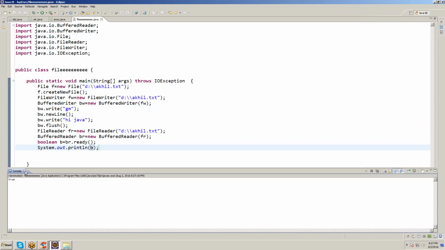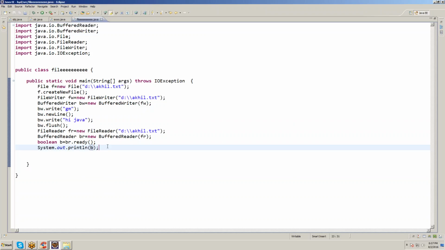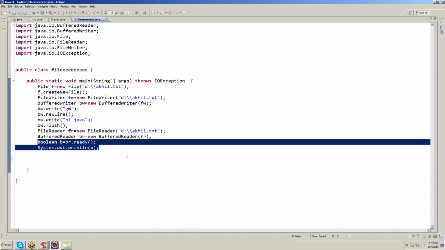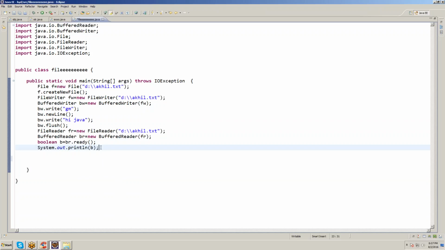So I want to get the data. So how to get the data? These two lines are not mandatory. If you want you can write it, otherwise leave it. Just boolean. In future there is no chance to implement this boolean, but here we have one chance. That's the reason I wrote boolean.